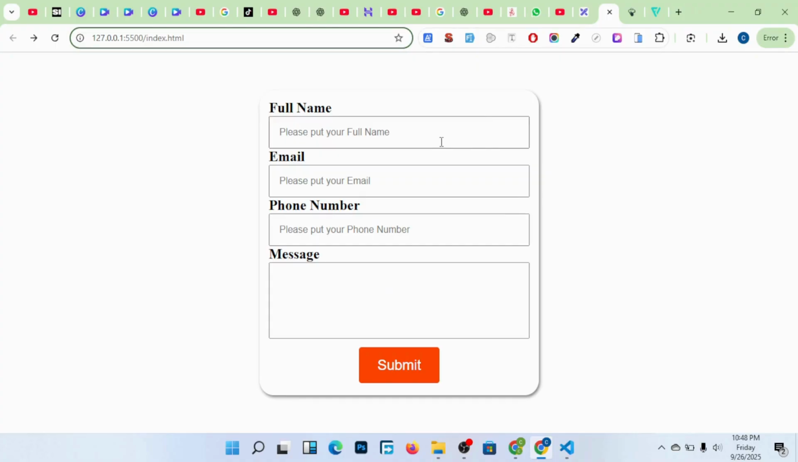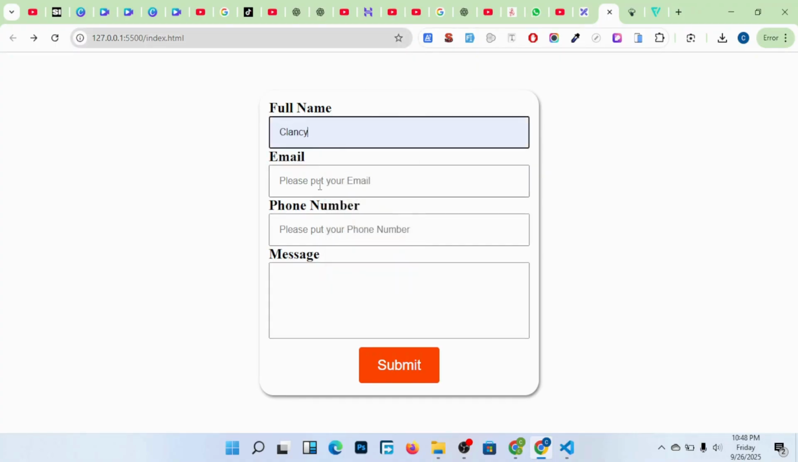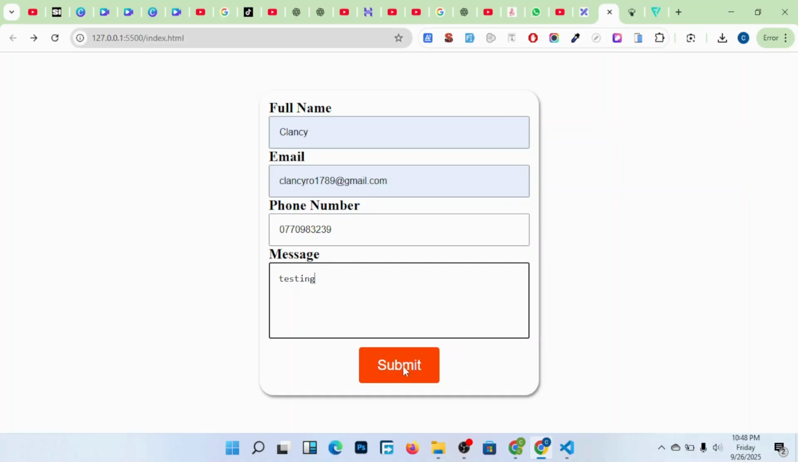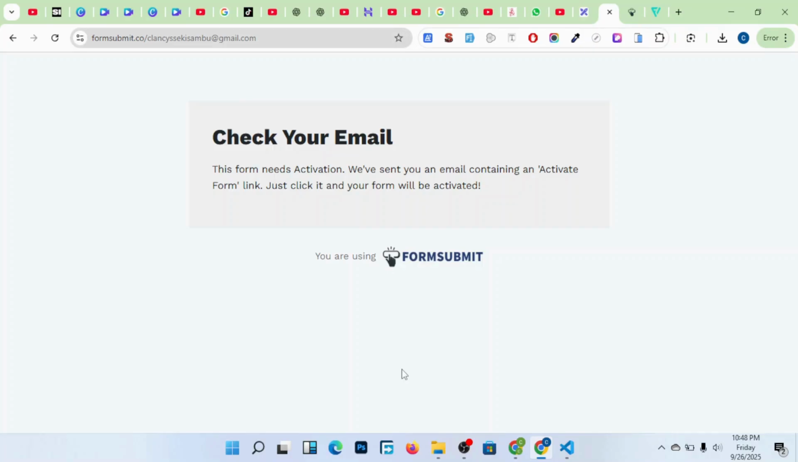Let me give, for example, my name, maybe Clancy. I put here my email, maybe this email here. I put here, for example, my telephone number, and I say I'm just testing. We are testing. Okay. Submit. This form needs activation. We've sent an email containing an activation link. Just click on it right away.